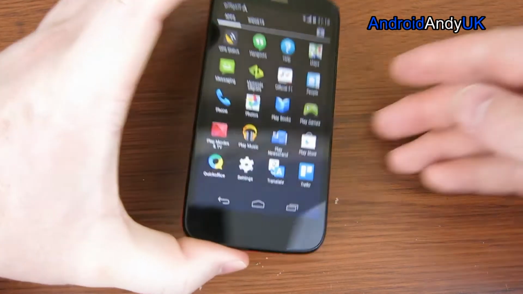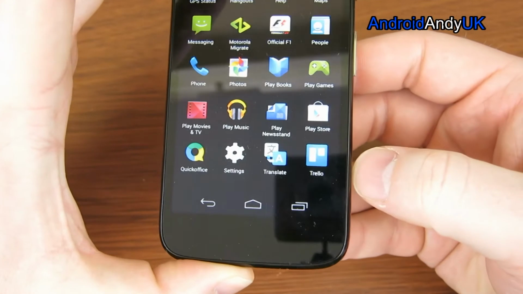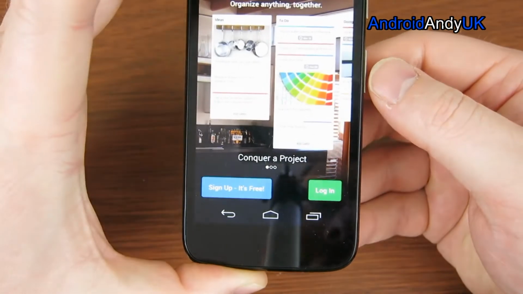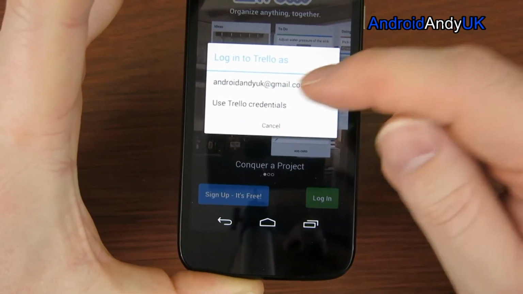I'm going to show you today a rather cool, well, I don't know if it's cool, but a very useful to-do list manager called Trello. Trello, organize anything together. I'll tie it to logging because I think I've already signed up.